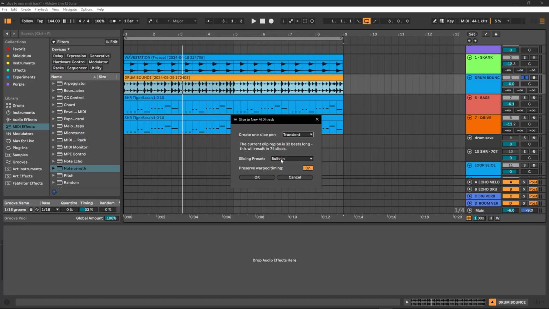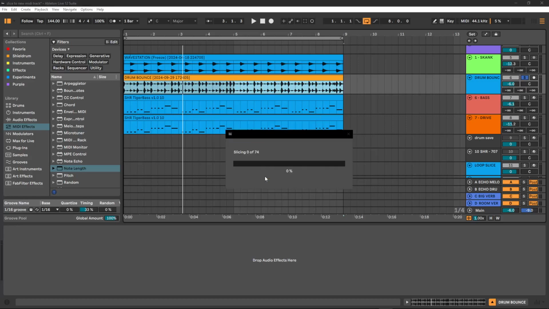On the second box, you select the slice preset. Built-in ones are from Ableton, and a lot of them are. I will take one of mine, so I take slice loop from Shieldrum Records. Then the last thing to select is called preserve warped timing, and it's not an obligation here because I don't want my samples or slices to be warped inside of the samplers. So I disengage this and I press OK.